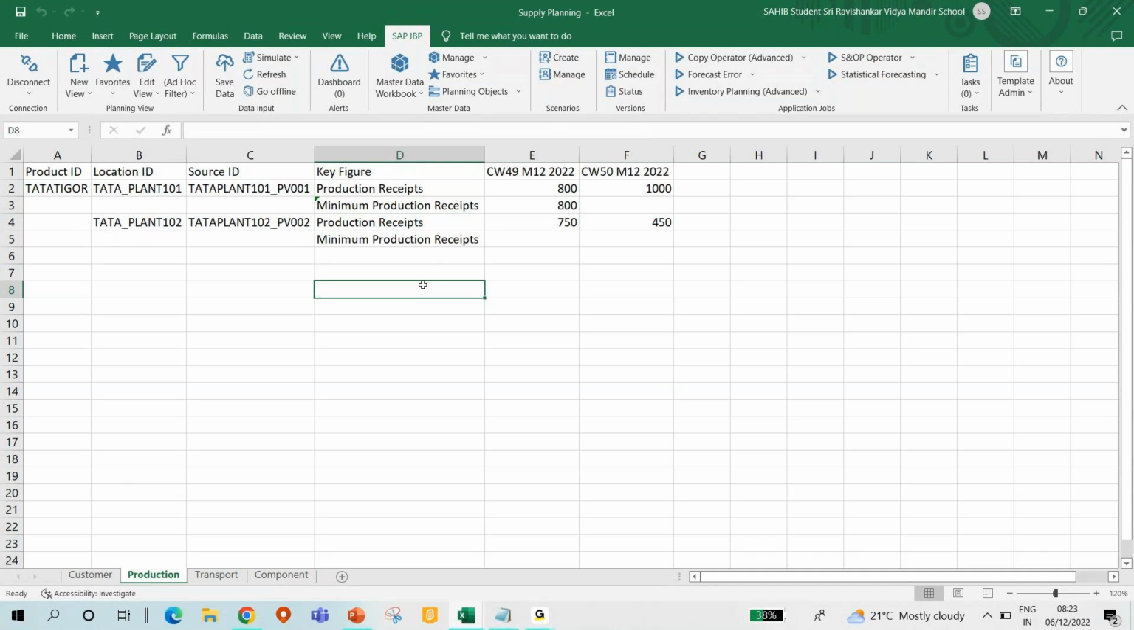So the adjusted ones, the difference will be, yeah. So in contrast to minimum, you also have maximum. Like if you want to put a cap, so for example, in between 800 and 2000, it should not go beyond that. So I can use minimum and the maximum production receipt. So this is the lower range and upper range, right?